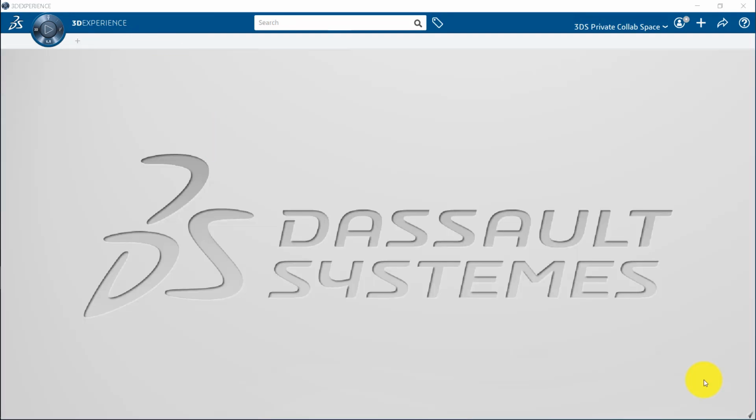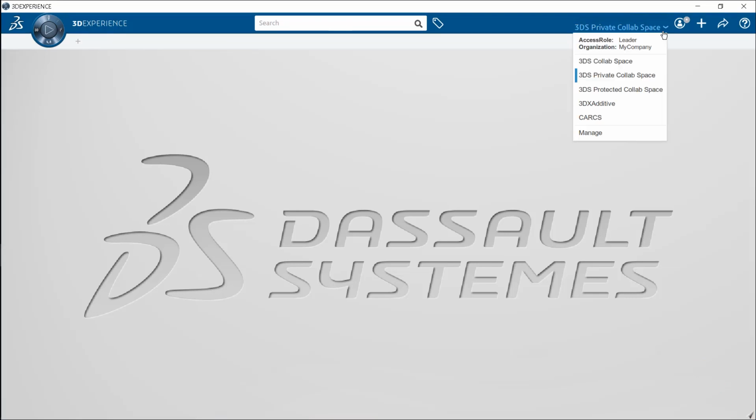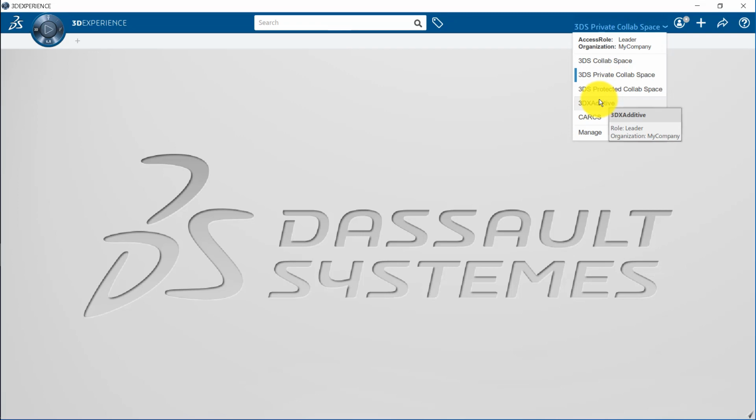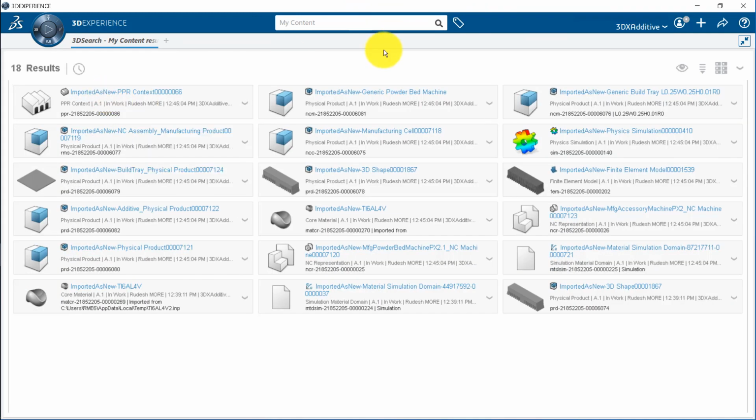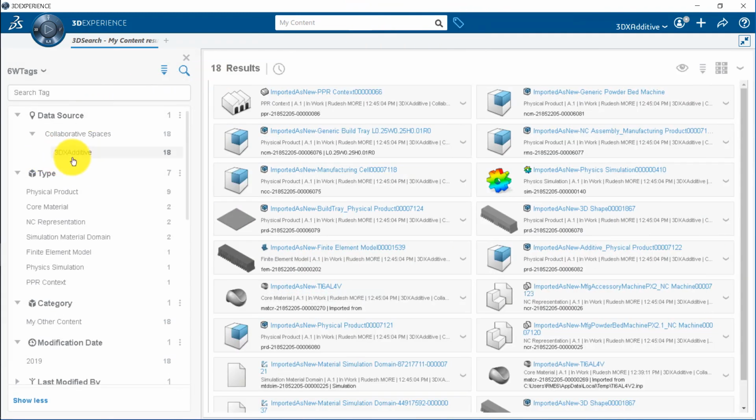The dashboard menu lets you manage different collaborative spaces. Collaborative space or collab space is an area where people with different job functions can work together to produce and deliver content. For example, if I select 3DX Additive Collab Space and let us search my content from the 3D search window, you will find around 18 files available in the 3DX Additive Collab space. Similarly, if we switch to another collab space, you can find the respective files available in that collab space.